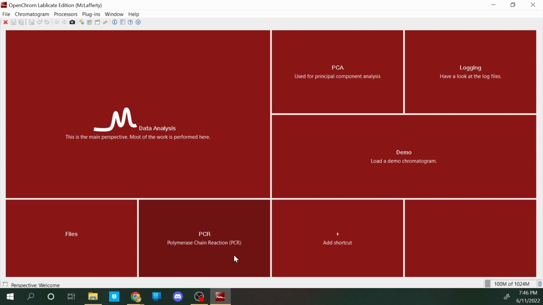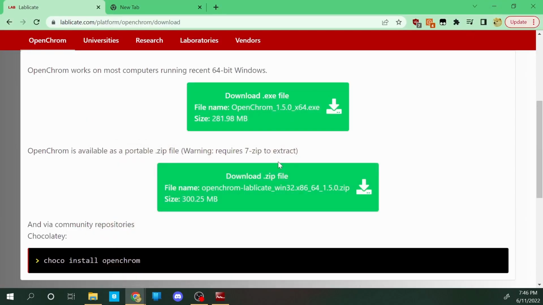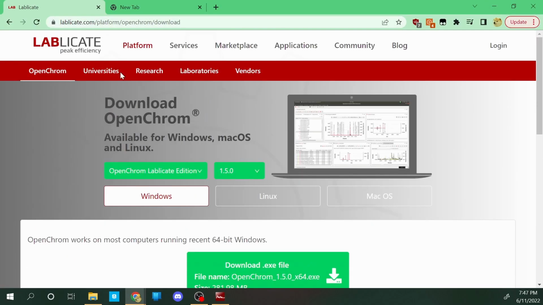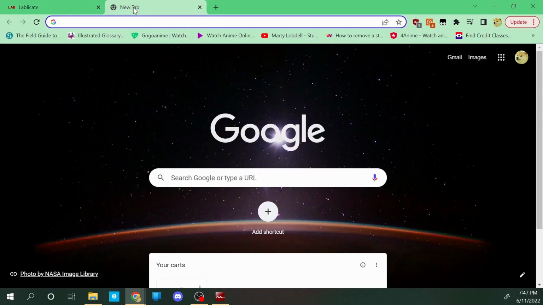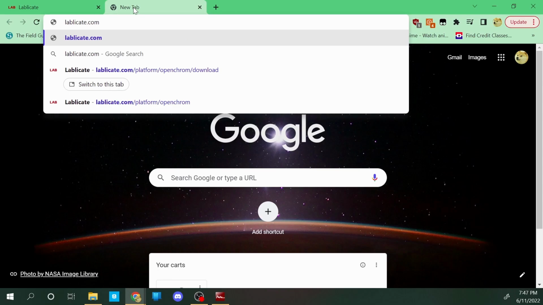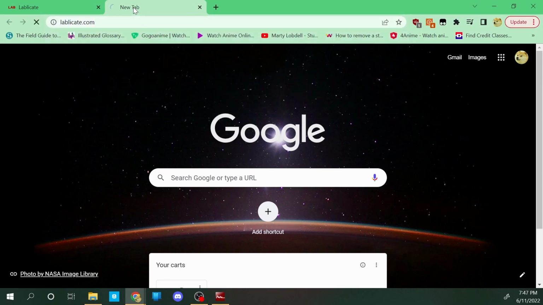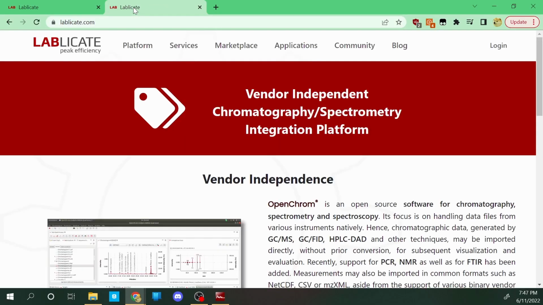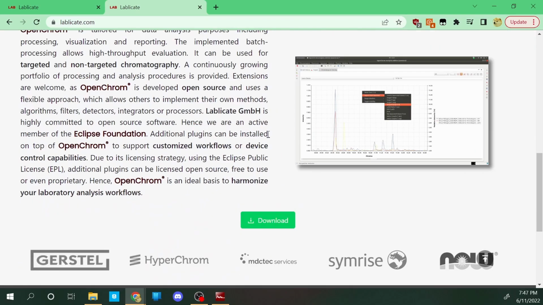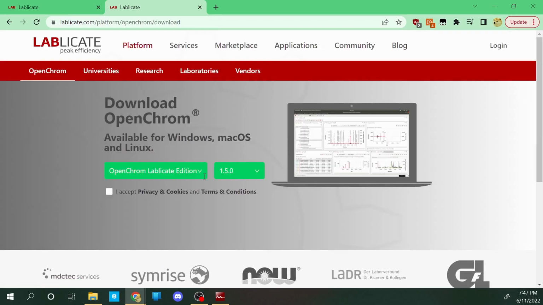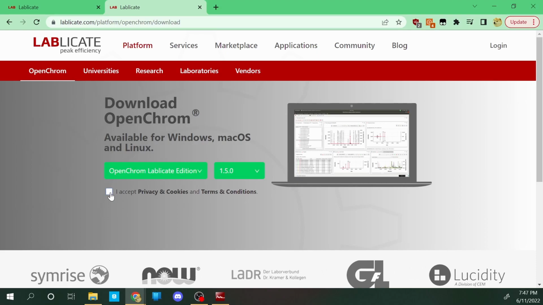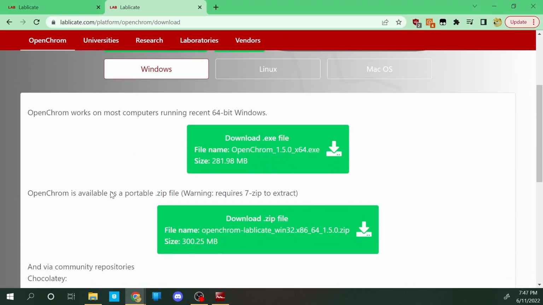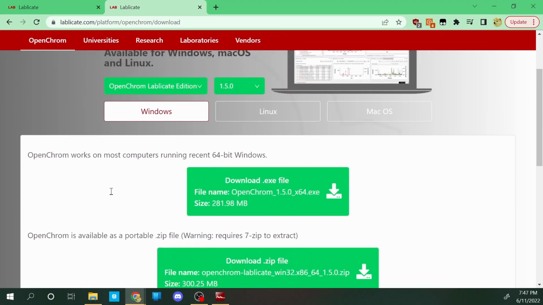So to get started, we want to install Openchrom. Openchrom is free, and in order to do so, you can open up a new tab and search up labocate.com. There's also going to be a link in the description, and you can click on download, accept some terms and conditions, and download from here.